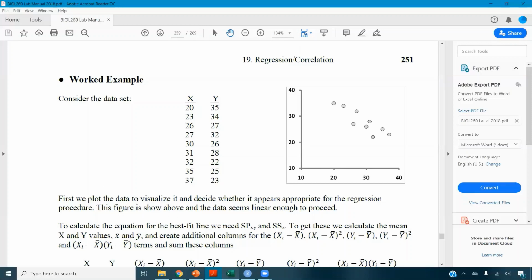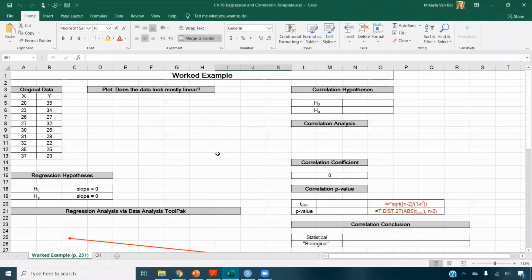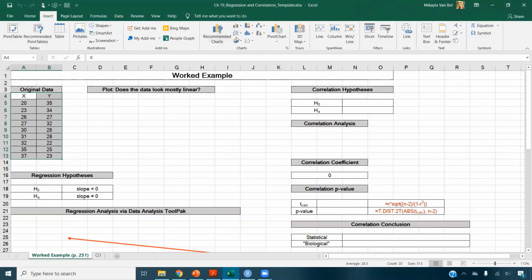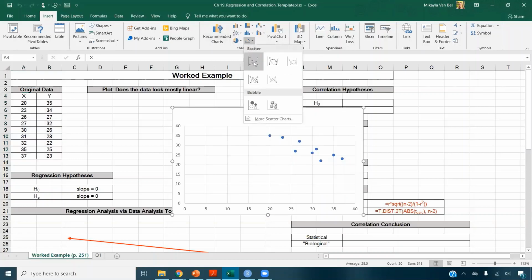So moving into Excel, I have the template for this chapter up, and the original data is here, X and Y. The first thing we need to do for either a regression or a correlation analysis is make sure that this data meets the assumption of linearity. So to do that, we're just going to plot the data. So I'm going to highlight all of the X and Y values, go to Insert, and in the chart section, I'll choose the scatter plot type.